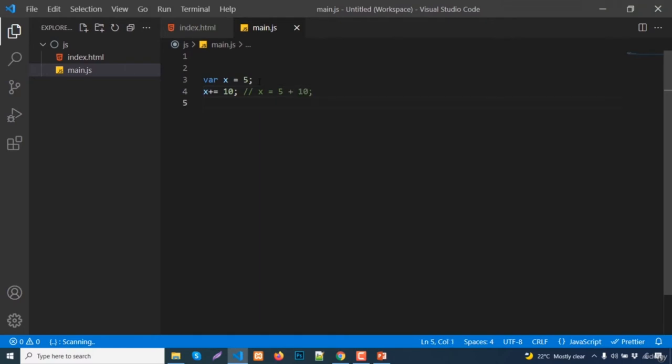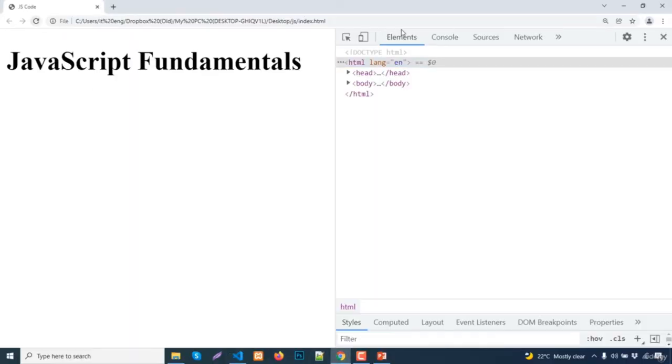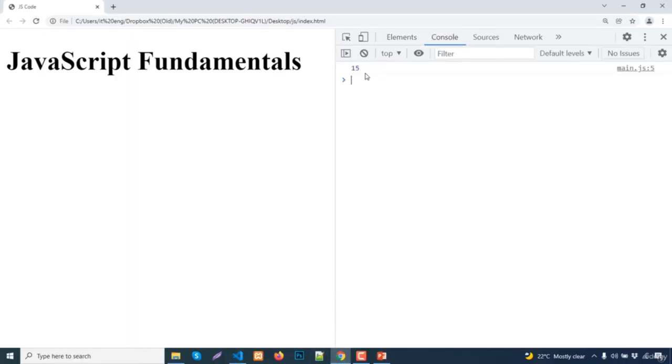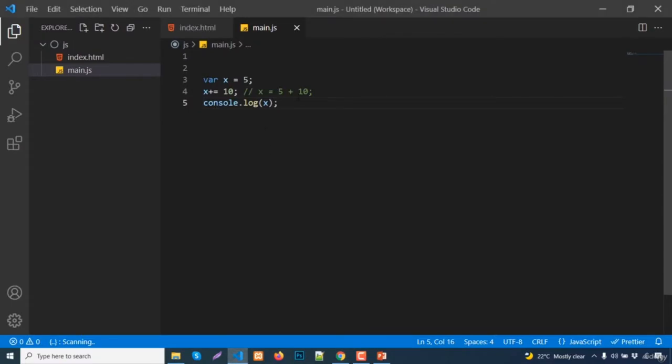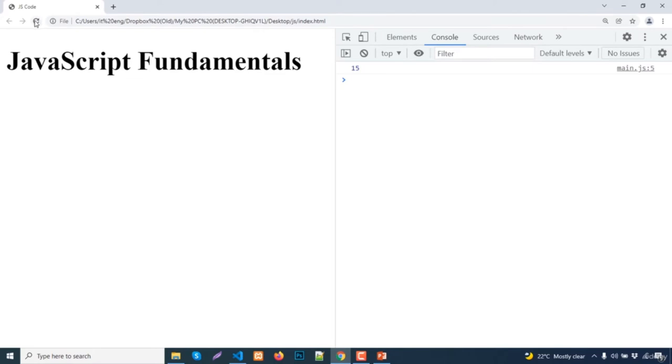Okay. So just write console.log, just variable name x. Okay, and back to browser and refresh and console, check, here is 15. So you can write just as simple. So if you write minus, which means x equal to x minus, so just write 10. 15 minus 10, which means 5. Back to browser and refresh, it is 5.